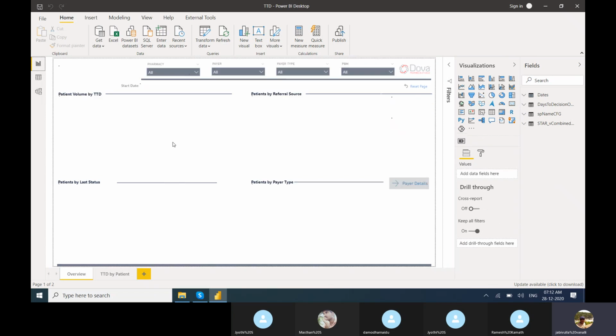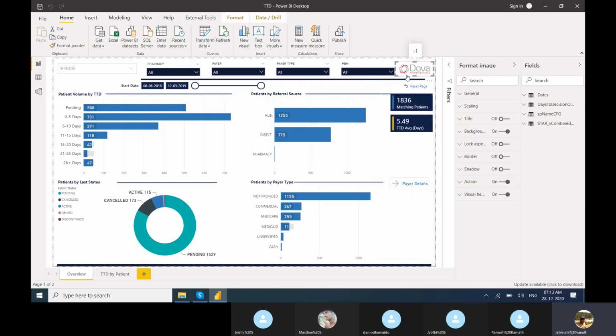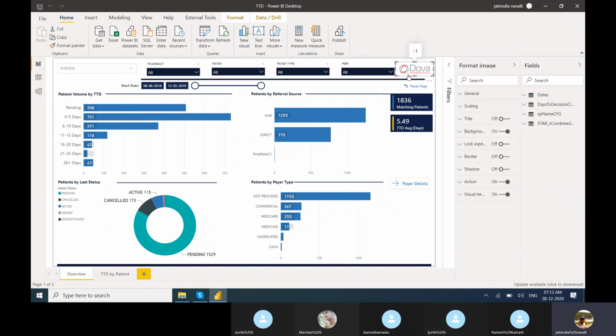Okay, so Davastar, this is a report. Davastar is pharmaceutical. This is a medical report. This brand name we can keep either on the left side or the right side. This is a project logo. We can say Dava is my project, Dava Pharmaceuticals. You can keep it left or right.